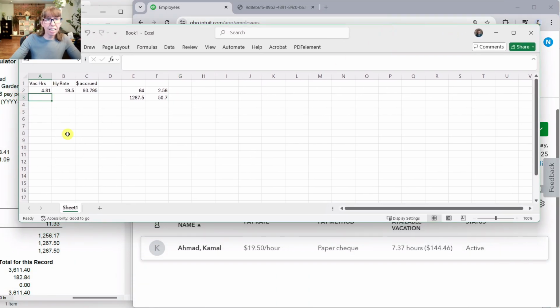If it's saying that his vacation hours available are 7.37, and if those vacation hours were available at $19.50 an hour, how much would that be? The hours times the rate, $143.71, and you can see it's actually $144.46. Because he worked overtime, he earned 4% on wages that were higher than $19.50.